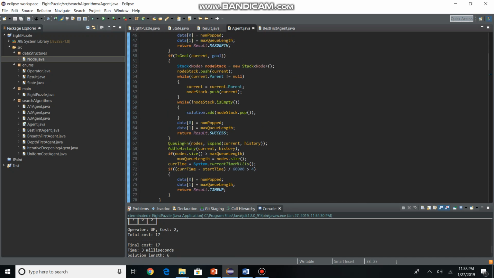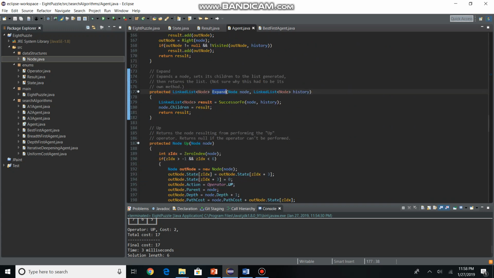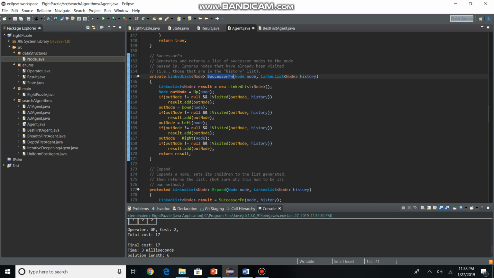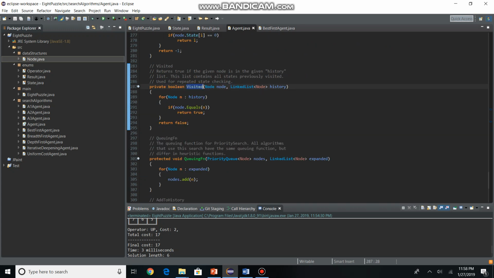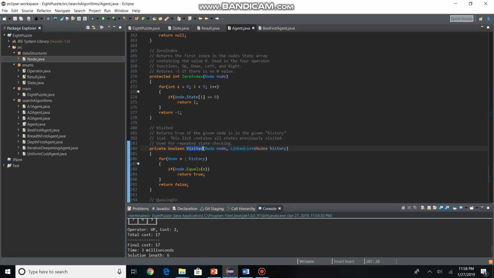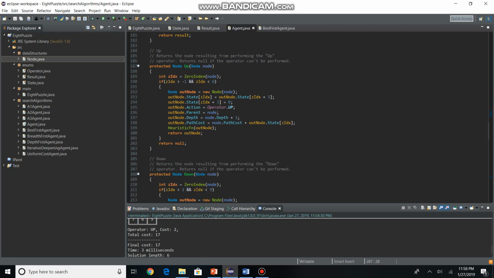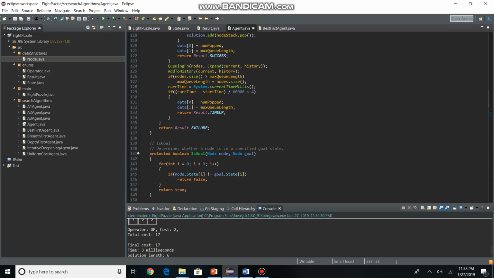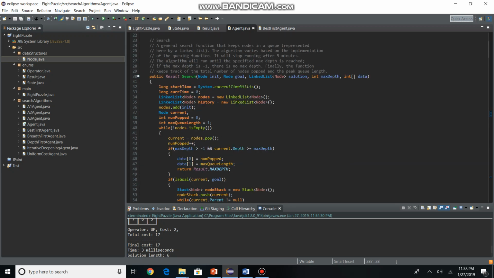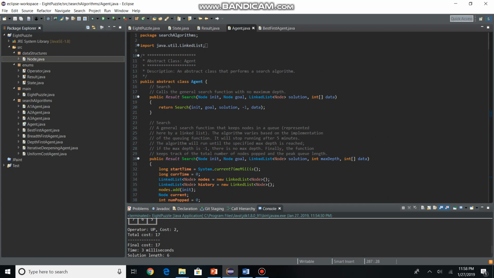So whenever you're doing the expand function, you call the successor function. It checks all of the possible actions, the operators, and it checks whether it's already visited that node or not. It won't add it if it has. As for adding things to that, I also have a separate function that checks whether a state is already in that history queue, so we don't have any duplicates there either.